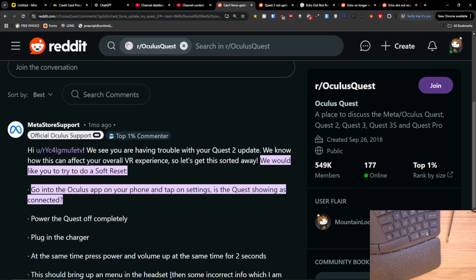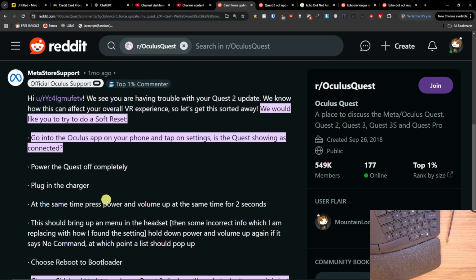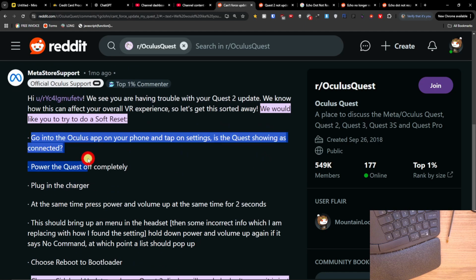Hey guys, so if Quest Pro 2 is not updating and Quest 2 is not updating and you would like to do it, what you can try to do is a soft reset. So you want to go into the Oculus app on your phone and tap on settings. Is the Quest showing as connected?